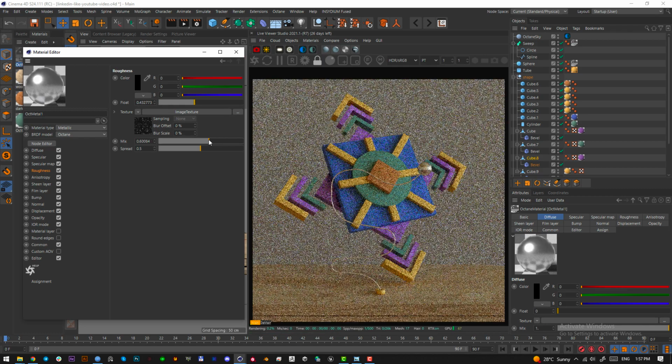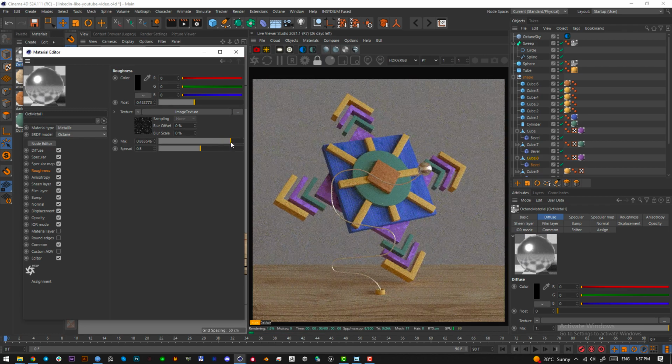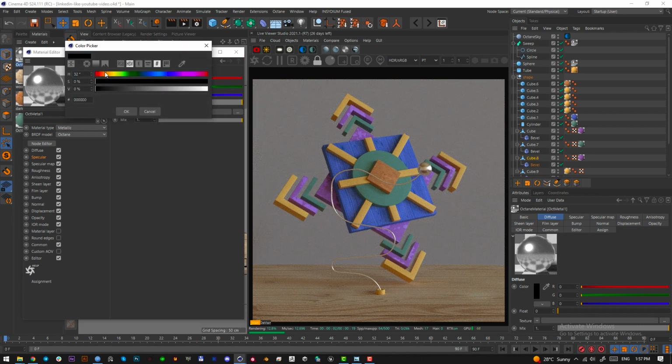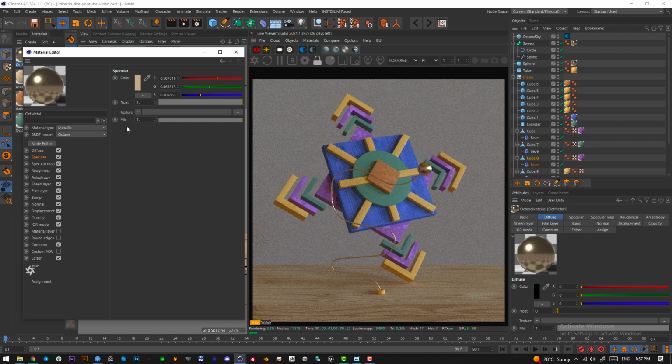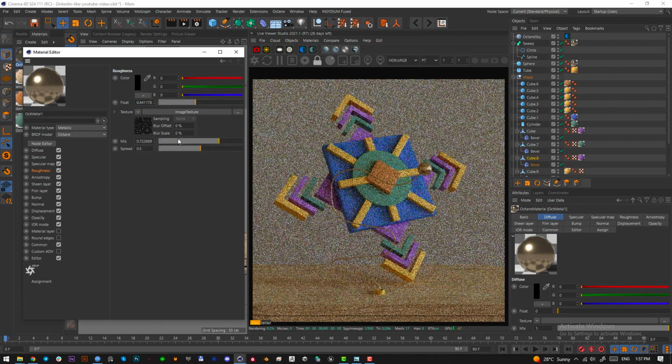Increase the roughness here and decrease the mix. Okay, and into the specular, let's add some form of saturation here. Try making it pretty rough.